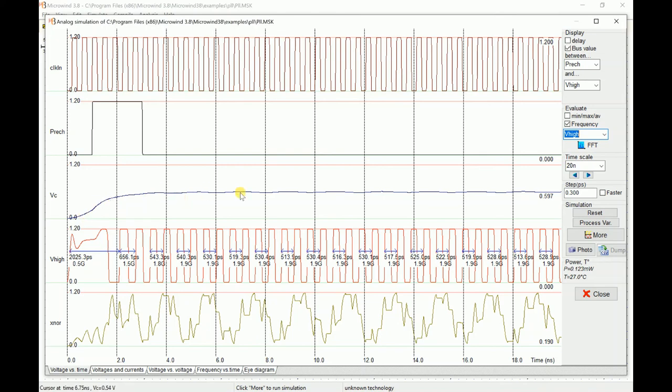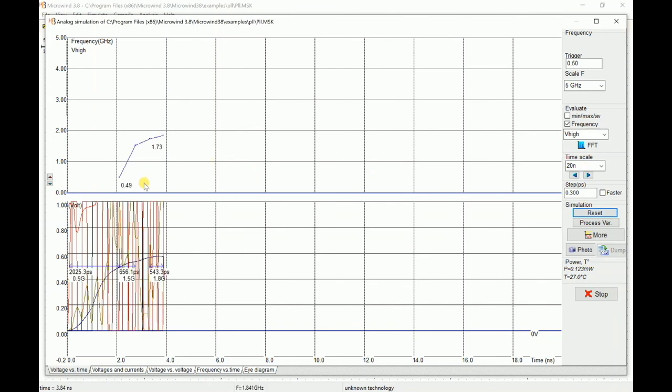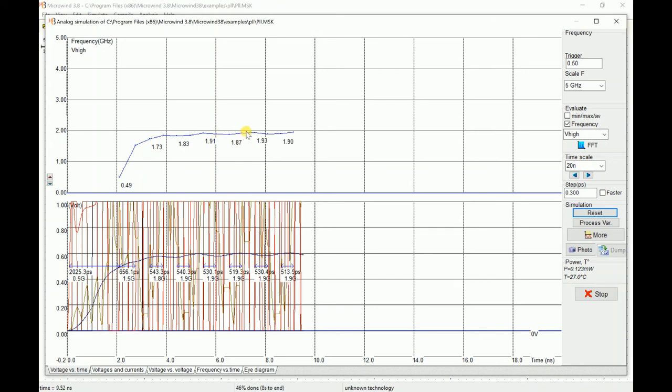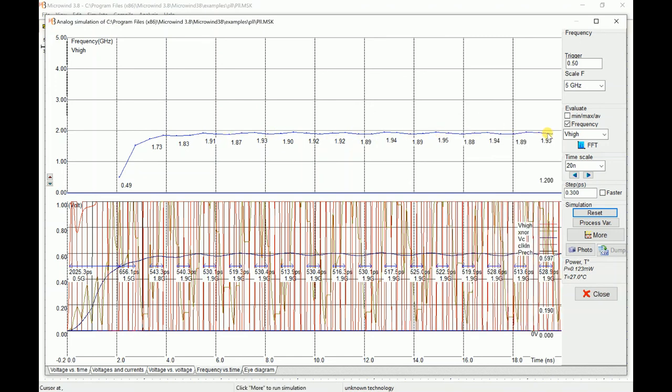So this is the VC which is varying, and this is your output which needs to be tracked, but it's very difficult to observe from this plot. So better we can go to the frequency versus time graph. There you can see V high. The initial frequency is very low, so it is trying to track 2.4, but it will settle at around 1.9. So it will maintain the oscillation frequency around 1.9 gigahertz.